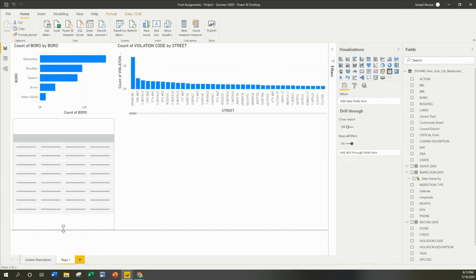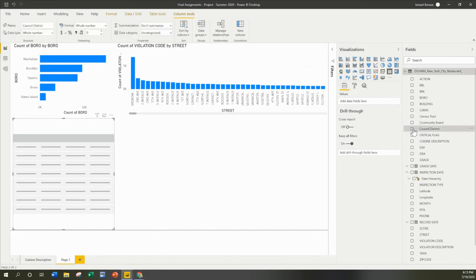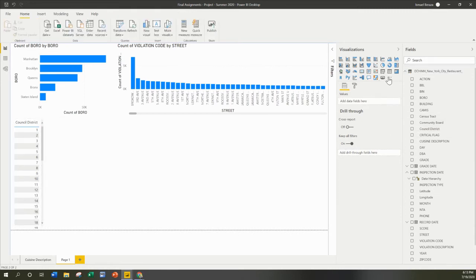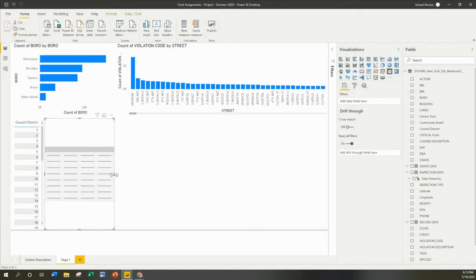Let's see here, we're just going to make this a little bigger. And again, you just click on this here, and it brings up all those values there. You can also drag and drop, or do that option there. The last thing we're going to add here is another table.